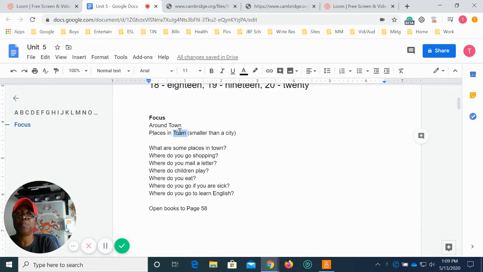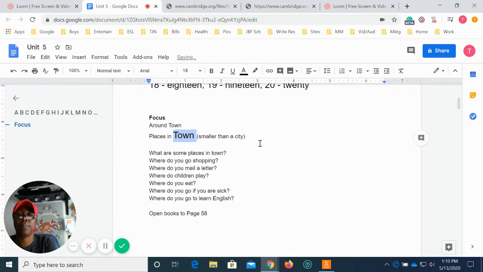A town is... make sure you see that word, town. Repeat after me. Town. A town is smaller than a city. It is a place inside a city, and it's usually more like your local neighborhood. And so that's what a town is.